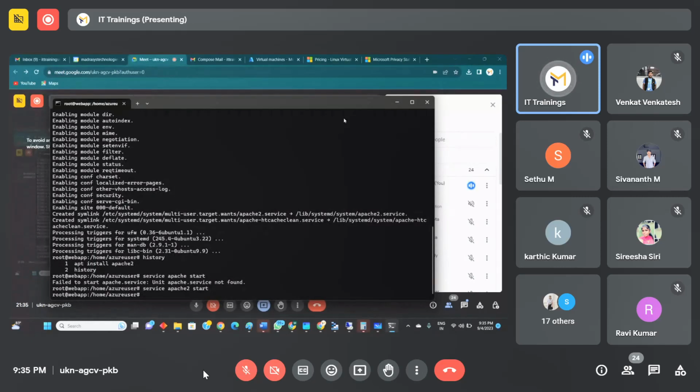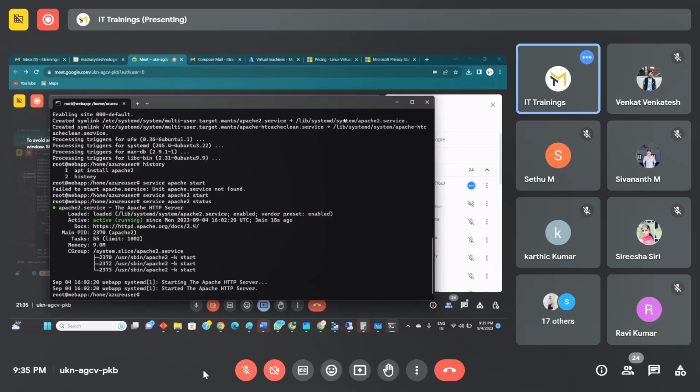Now what I will do, I will check the status whether it is running or not. To check the status, what is the command that I have to use? Service apache2 status. You see, status is running. Okay, 3 minutes 18 seconds back I have installed this application.